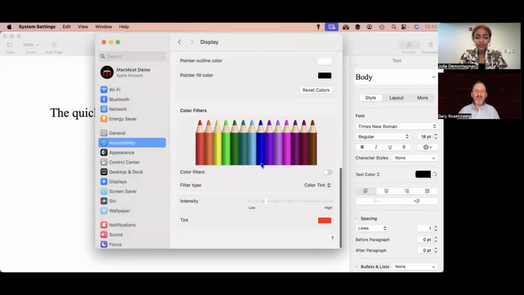You also have these ways to change the whole screen with these color filters. So the idea here is you can turn color filters on, and then you can have your whole screen be grayscale, which is easier for some people to read and see elements. But you can also go with a color tint and then set a tint and tint the entire screen different colors, which I know is a key thing for people with dyslexia. Sometimes just tinting the screen is enough to really help for reading and writing.